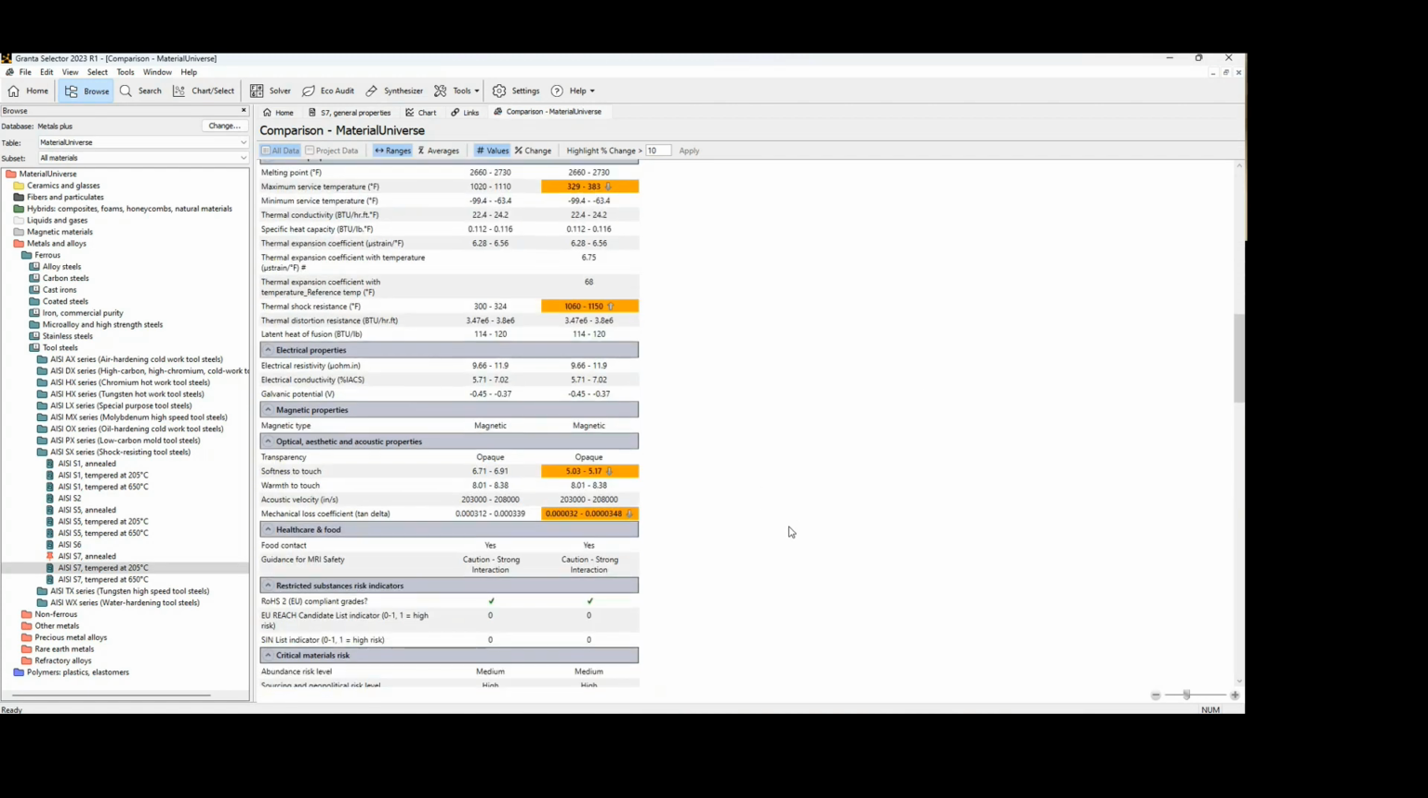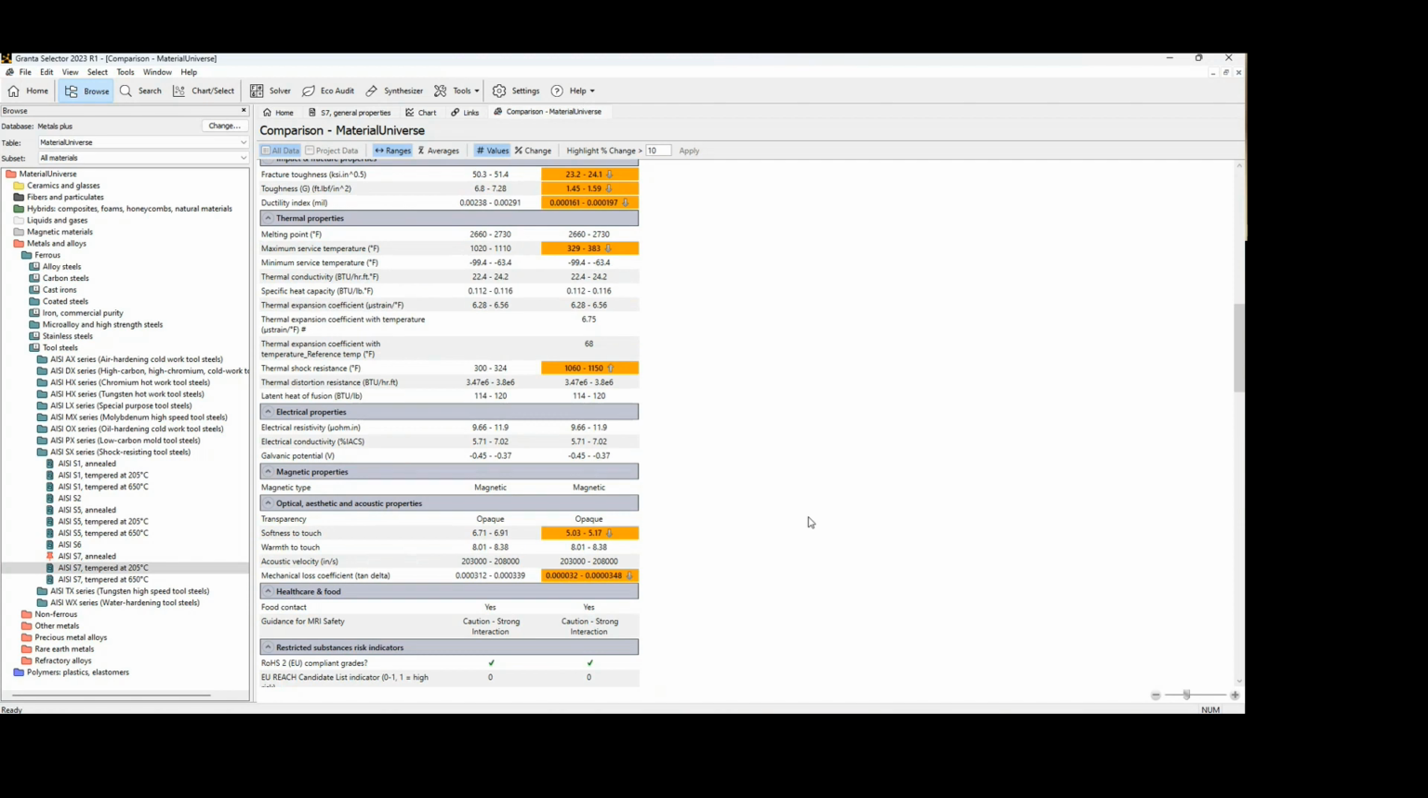So if you in-house developed a steel or a foam, when you bring your material here, you can set yours as a reference and then add multiple others that are close to what you have to compare them with each other. And then Granta will highlight for you the difference in terms of value for each individual detail. So this is one way to compare them.